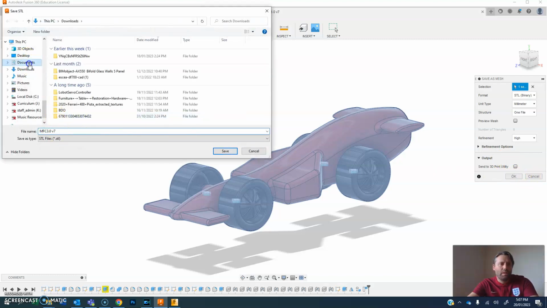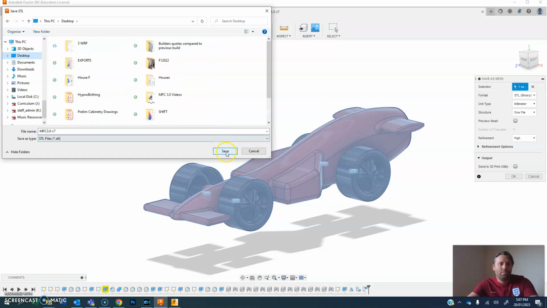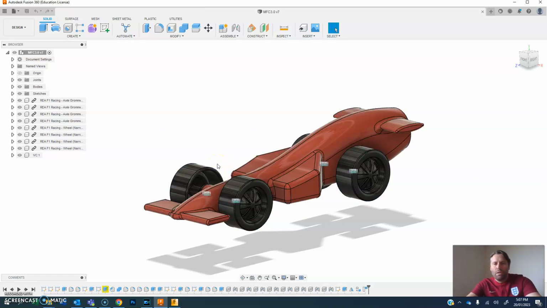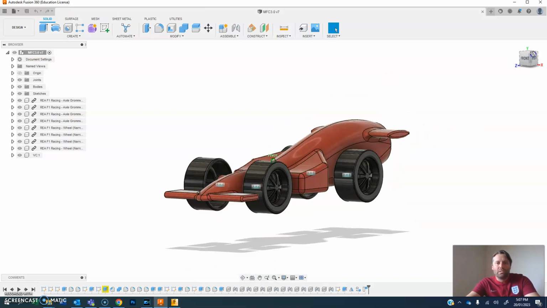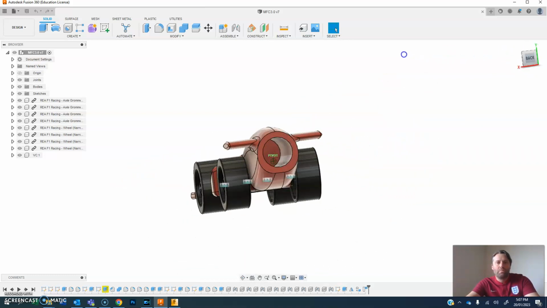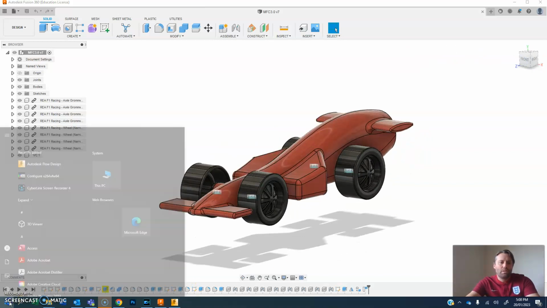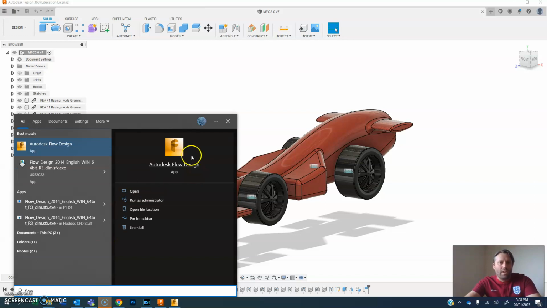I'm just going to save it onto my desktop. Just going to remember the file name. Just save it somewhere you know you're going to remember. The reason why we're exporting it out is that we're going to use a different software package to analyze it and do the testing. That software package is called Flow Design. It's got an icon which looks like this on your desktop.